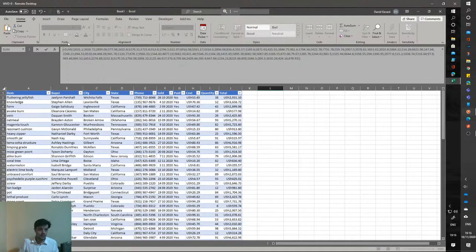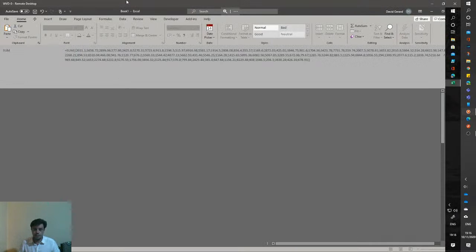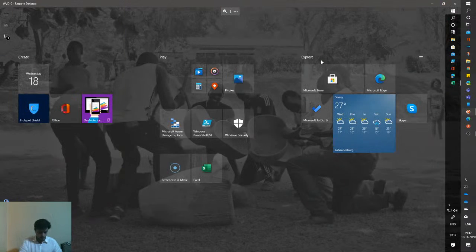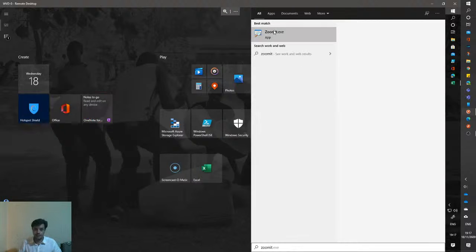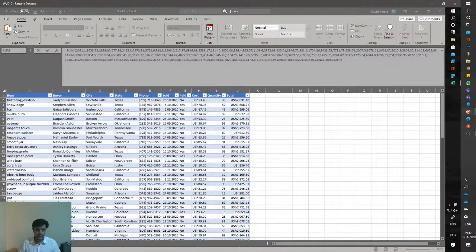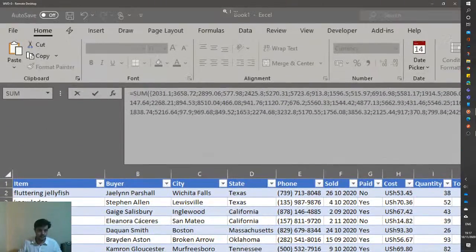I wish I could have increased this, but I cannot increase it so much. Let me try and see if I can use, not what I wanted here. If we have zoom it, yeah, that's the tool I wanted to have. Okay, so, all right, now we go.